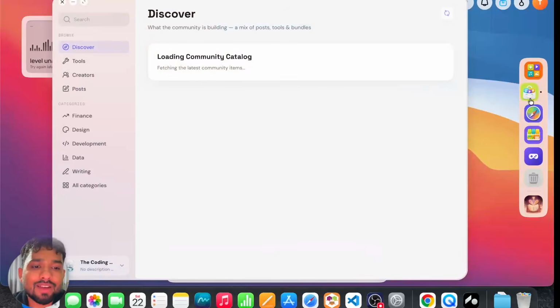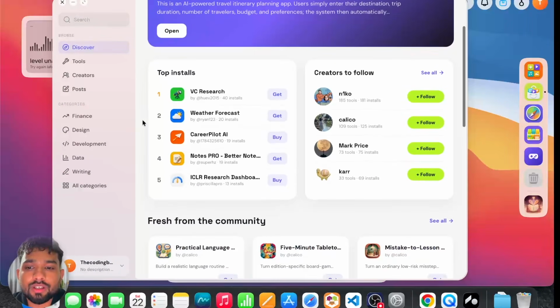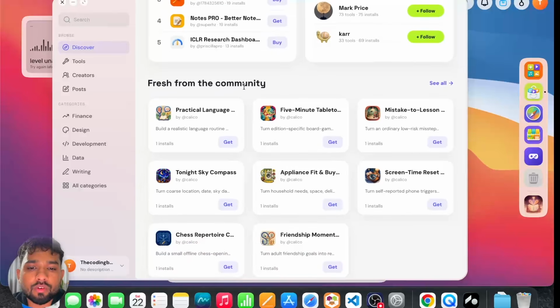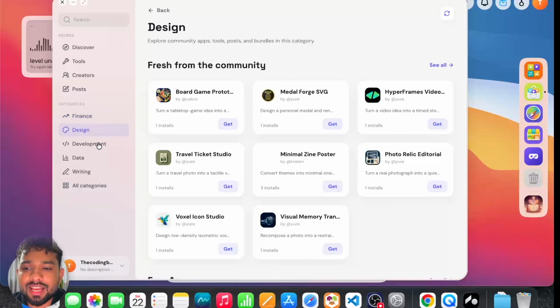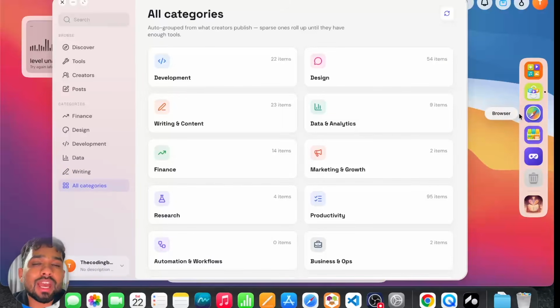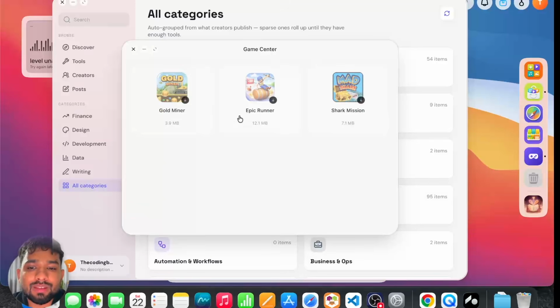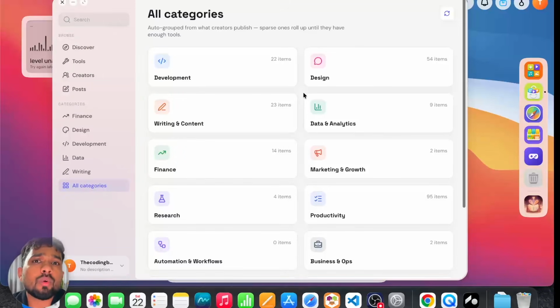Second is the marketplace, and here we have all the apps from the community. As you can see, top installed, creators to follow, fresh from the community, and you can search all these apps by category. On the left side, you will see finance, design, development, data, writing, and other categories. We also have a browser option. They have a separate browser, so you can use it. And lastly, we have the game center, so you can use it.